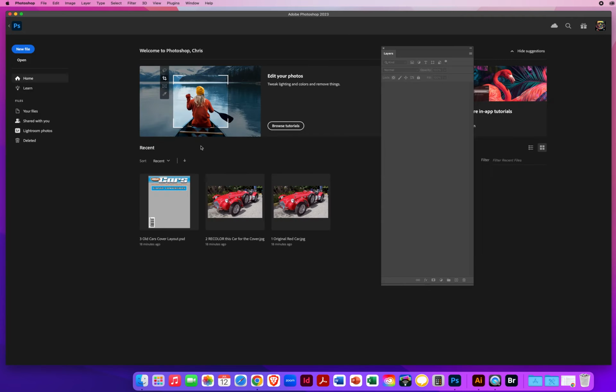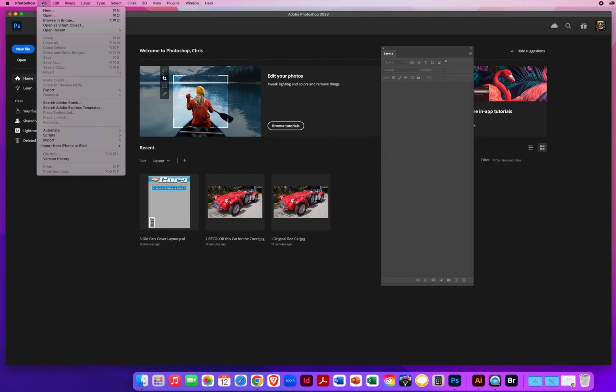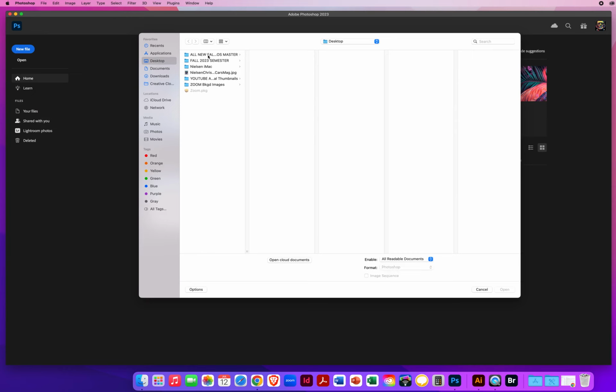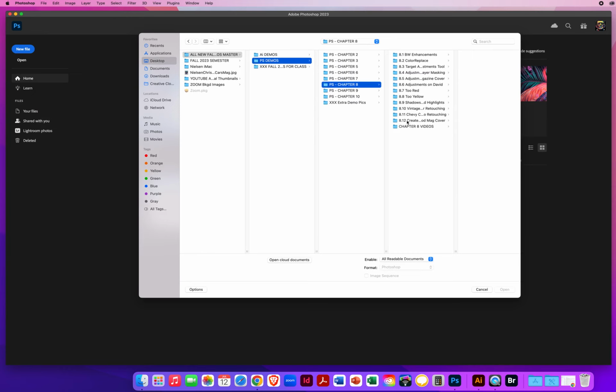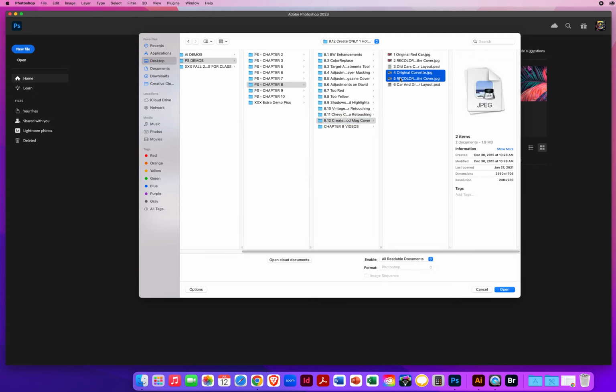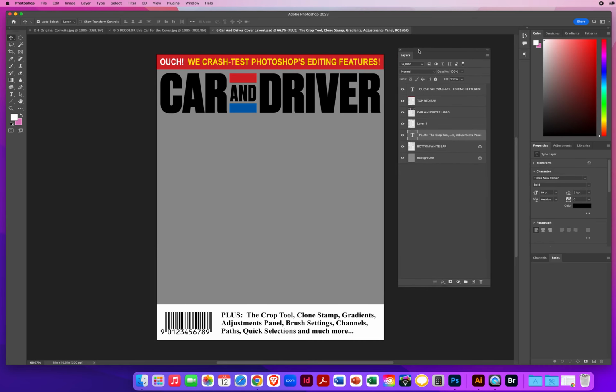If you don't like old cars, I'll close that up. The other one you have is a hot rod magazine. You only have to do one of them. So you can choose either the old cars, or you choose right here in chapter 8, folder 8.12, the bottom three. Number 4, shift click number 5, and shift click number 6. You're going to do Car and Driver. Ouch, we crash test Photoshop's editing features. Car and Driver. Plus the crop tool, the clone stamp, gradients, adjustment panel, quick selections, and much more. Our Photoshop issue related to cars.